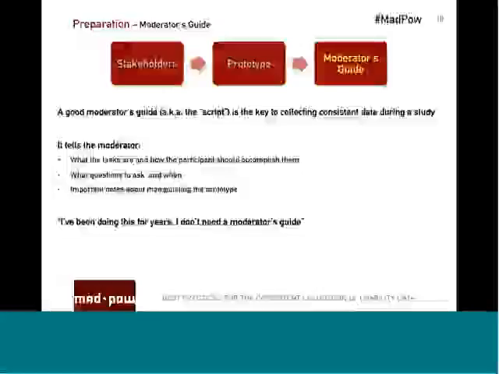And why is this? So it's a guide for the moderator and stakeholders, and for the moderator, it shows them what the tasks are and how the participants should accomplish them, what questions to ask and when, so there's that prioritization, and then important notes about manipulating the prototype. And that's really important because the moderator needs to be as expert as possible, so that goes back to knowing what's working, what's not working, how you need to manipulate the prototype in order to get it into a state where the participant can complete the task.